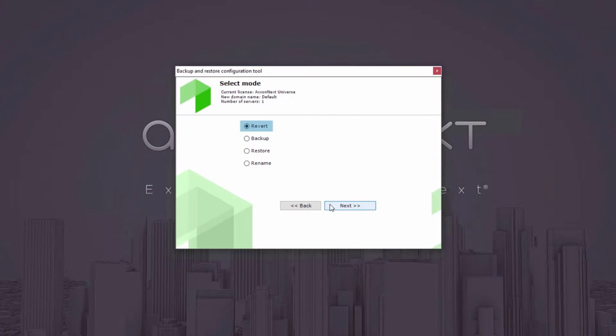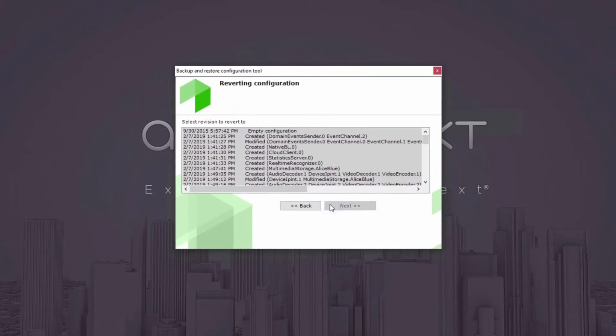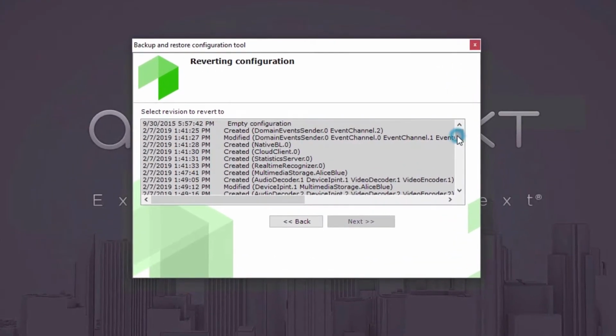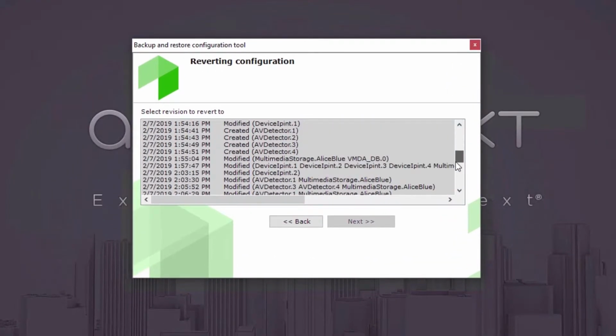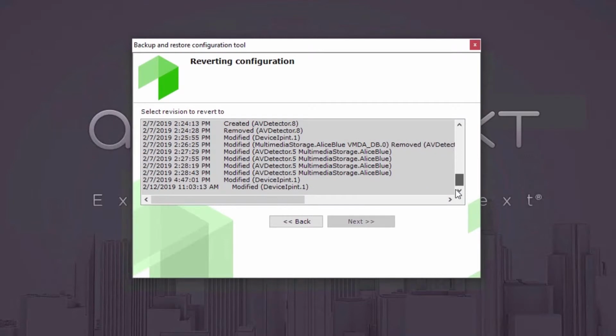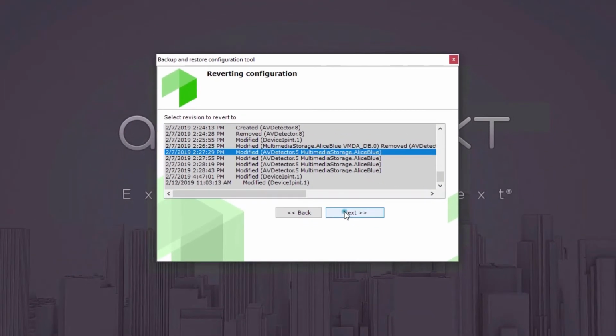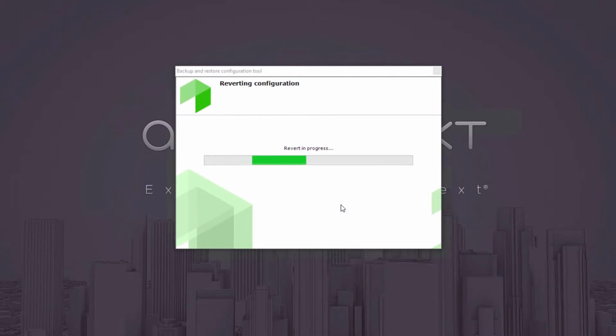The revert operation returns the configuration to a pre-saved restore point. You can choose an appropriate restore point from the list containing the time of creation and the description of changes for each point. Click the Next button. You'll then see a message confirming a successful revert in the pop-up window.